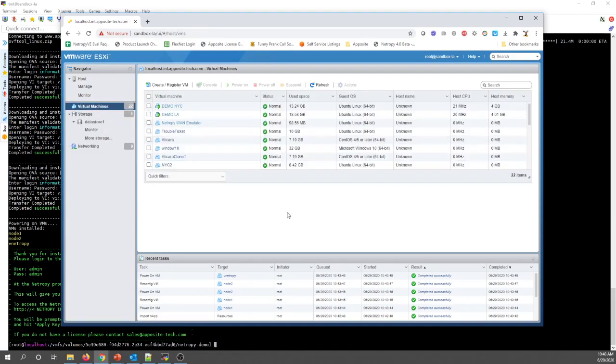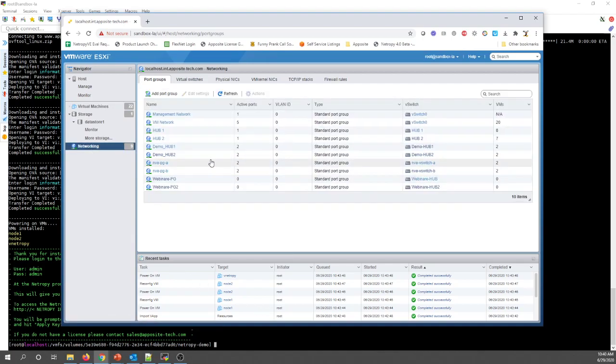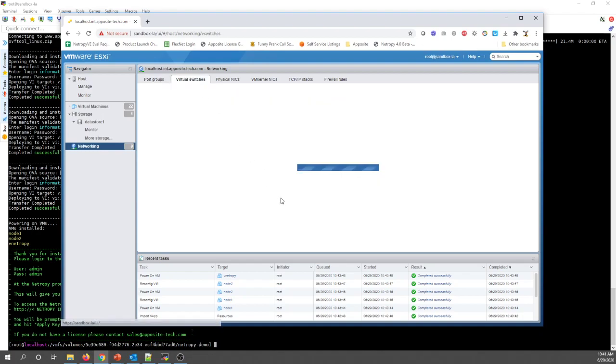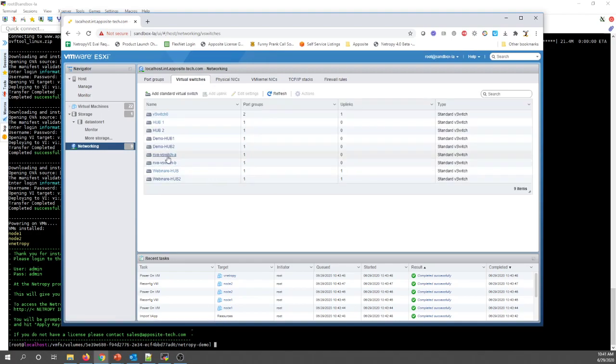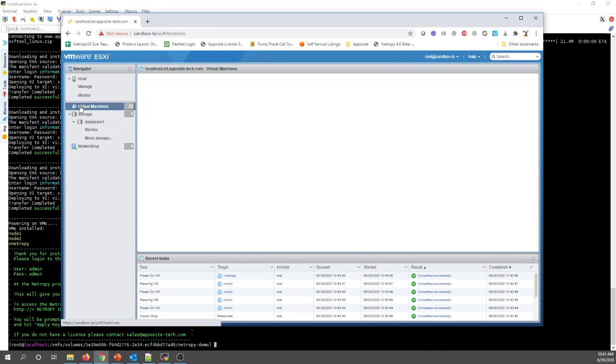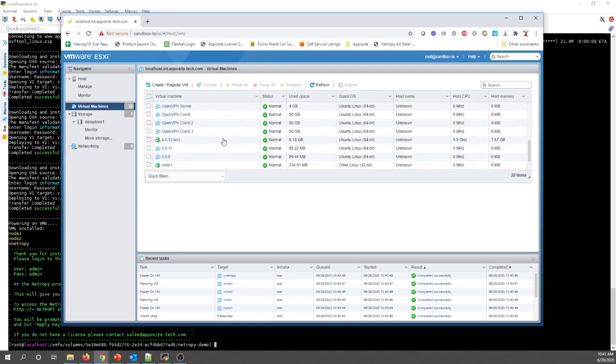So let's take a look at virtual machines. I scroll down here. I see Node 1 is turned on. Node 2 is turned on, and there's vNetropy. Let's take a look at the networking. I now see a port group called Netropy or NVE PGA, NVE PGB. We look at our virtual switches, and we see NVE vSwitch A, NVE vSwitch B. And so let's go and get things running on the vNetropy box.